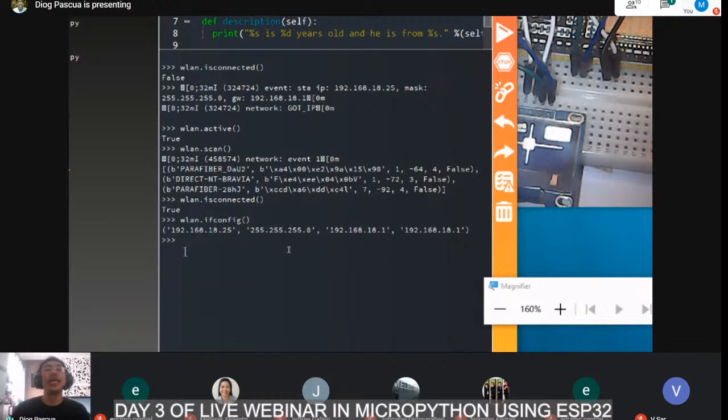Okay? So when you query that, ang lalabas is ganito. So parang yung sa ipconfig sa command line. So it will give you the first string is your IP address. So sa akin 192.168.18.255. This is the mask. And this is the gateway. And this is the domain name server. Okay.